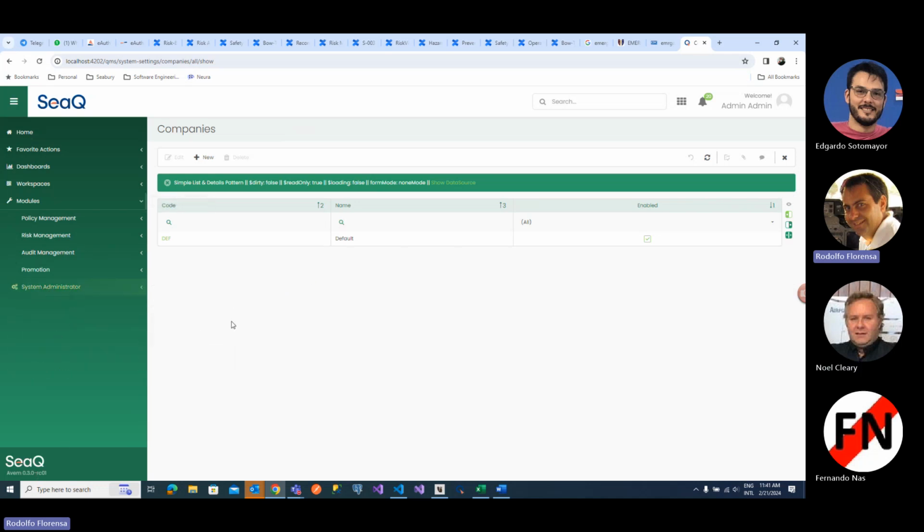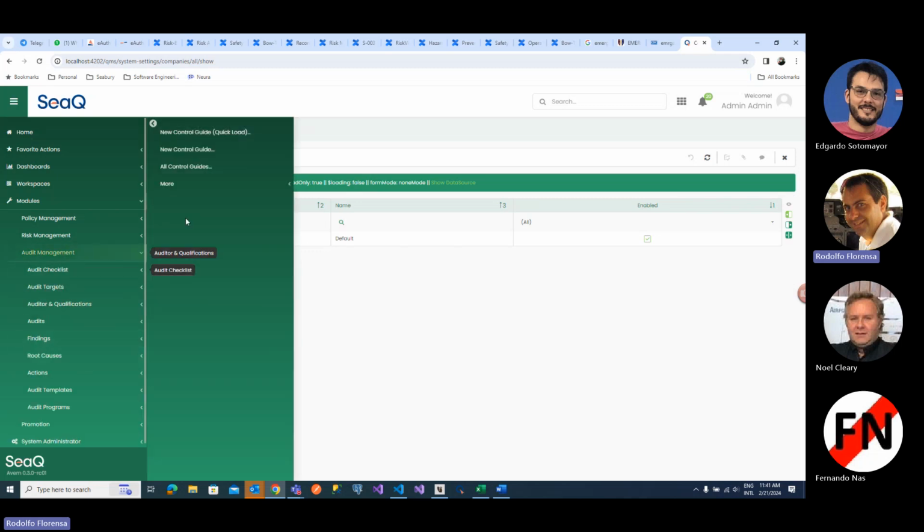Going back to the main purpose of SeaQ, how it's organized in the four pillars: first pillar, policy management; second pillar, risk management; then audit management, and promotion. Now, in release number 1 that we are working on, we are mainly focused on the audit management section. In this pillar, we are working on the main section, the audit checklist that we call contract guide. We can rename that according to what looks more proper, like checklist and things like that.